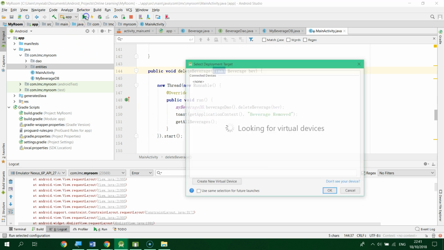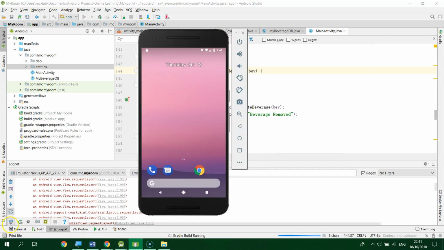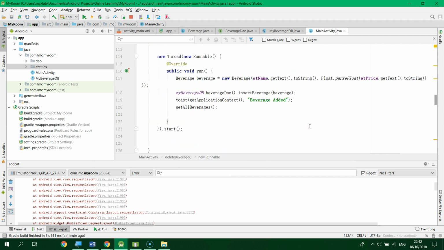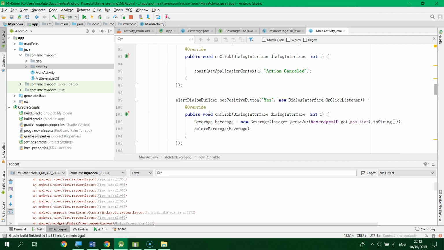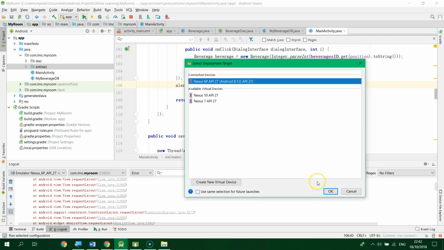So let's try and run your application to see what happens. When you long click the list view, it's going to show you the dialog, but it didn't happen. Let's check our code. This is because we haven't shown the alert dialog. So remember to show the dialog using the .show method. So let's try and run again.